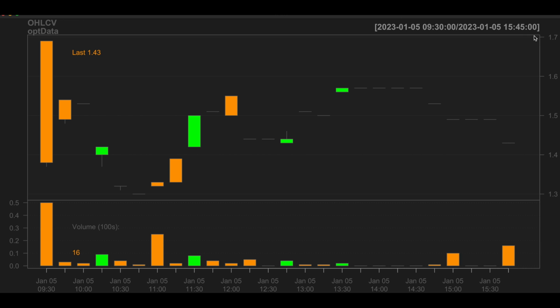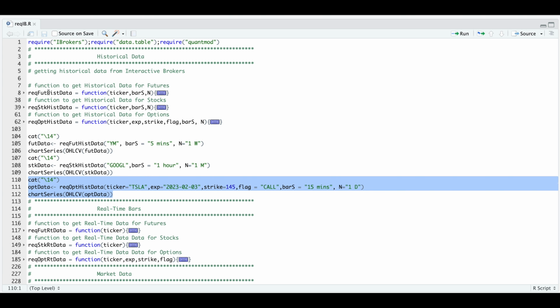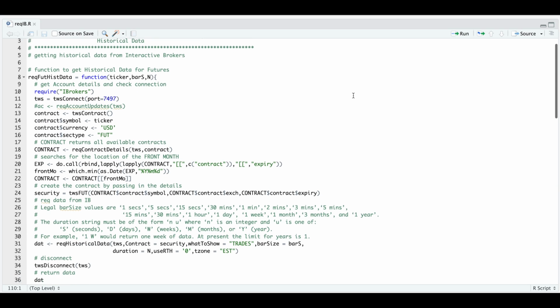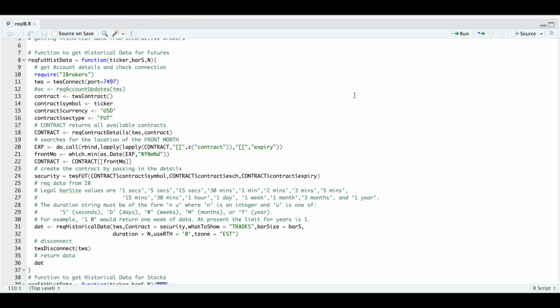Now let's take a look at each individual wrapper in case you want to modify anything. So let me close this out. I'm going to start off by going over the futures data function. Let's open this up. Now we do need some configuration. Specifically, what port number we're using to connect to the trader workstation.